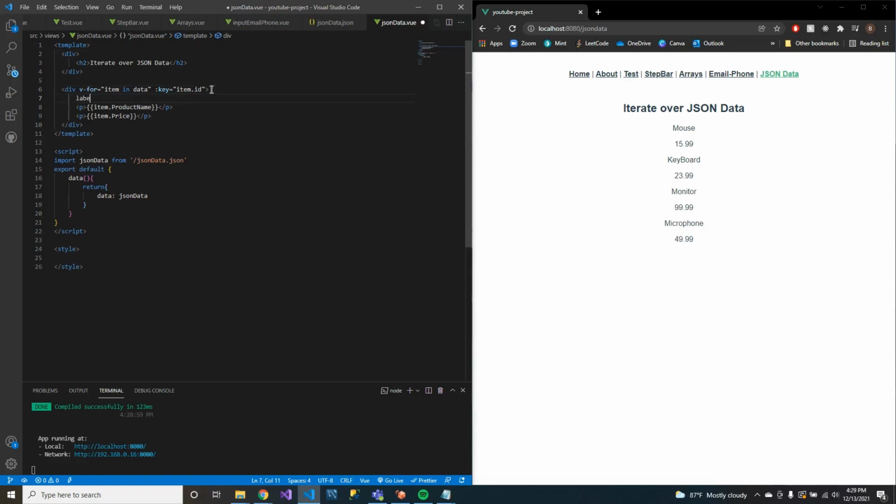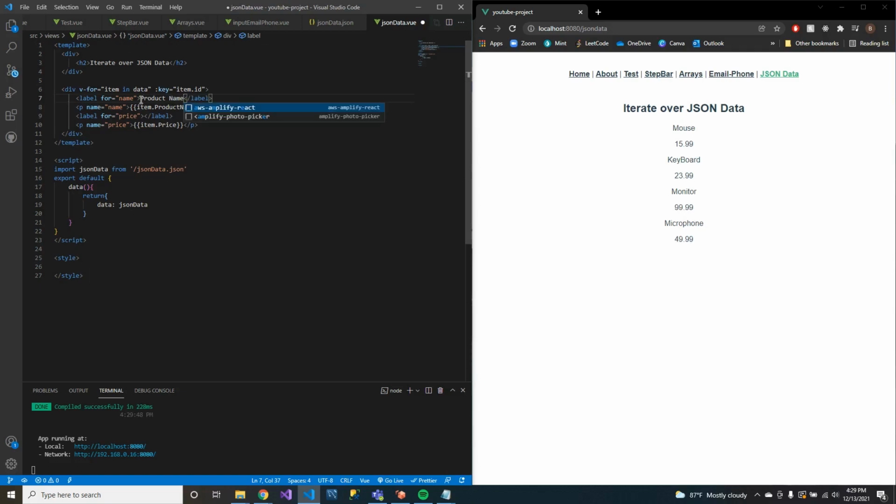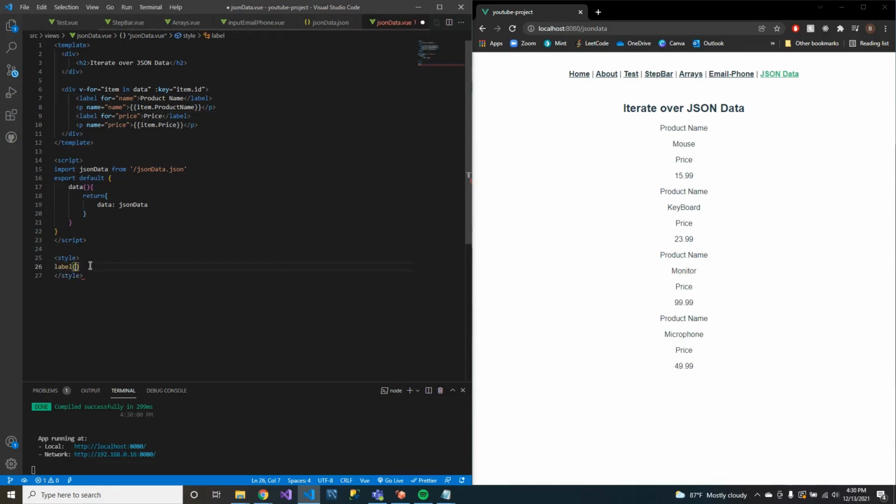Even if you wanted to make this look a little nicer, we could set up labels. I'll add another label to this one, and add a name attribute here. Nice. This needs to be product name. And inside this label, we'll add price on each one of those, and then I'll bold those so they're easier to see. Sweet, good enough. So there you can see the product name is mouse, and the price is that. There you go. That's a super basic way of iterating over some JSON data that you might have.